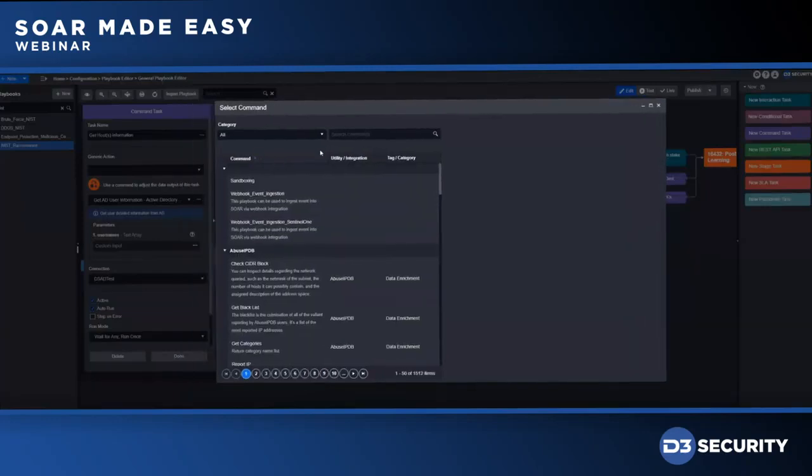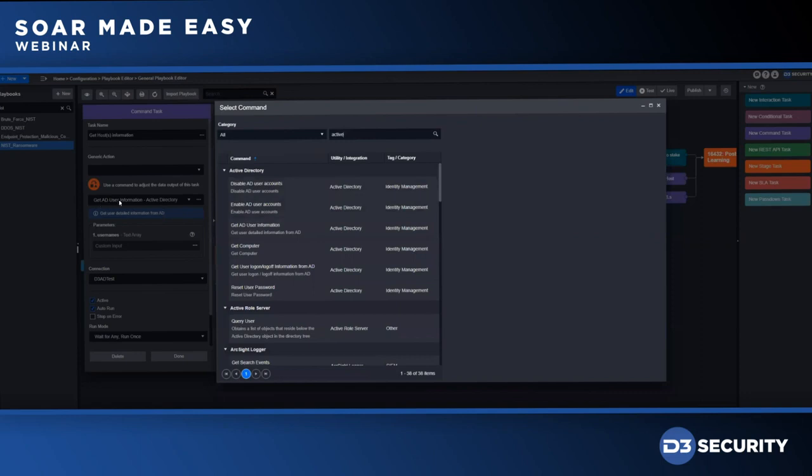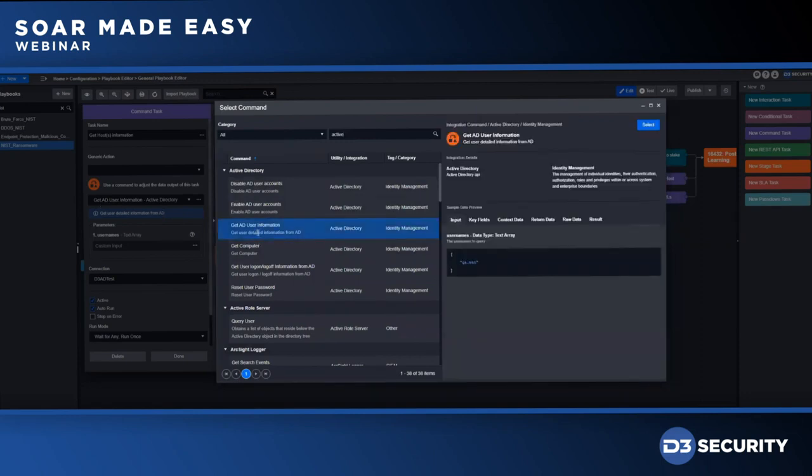Clicking on the three dots there gives me the ability to actually get into the tool and take a look at what items are available here in terms of all the different types of actions I can take. Currently within the environment, there's just over 1,500 different types of actions across all the integrations. So let's take a look at what we have for Active Directory. You notice this one is get AD user information. That applies this particular integration right here.